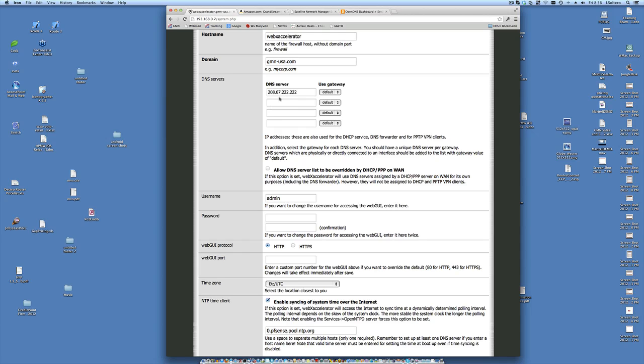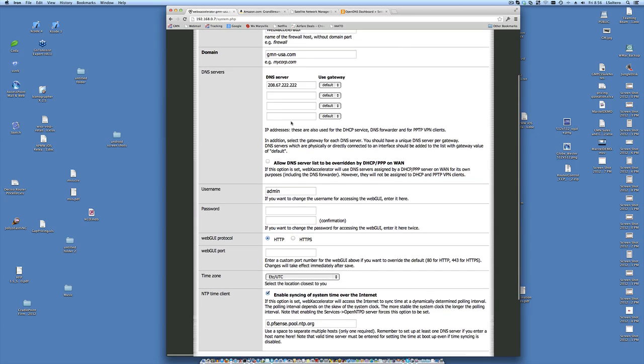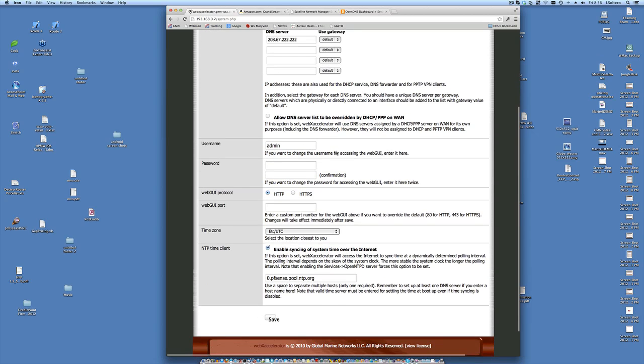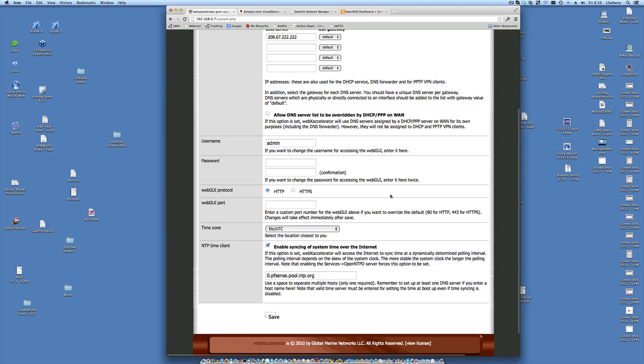Now, to be clear here, these are the DNS servers that are used by the router and not necessarily the DNS servers that are used by the clients, and you can configure those in a separate panel, which I'll show you. Username, admin, password, and so forth.